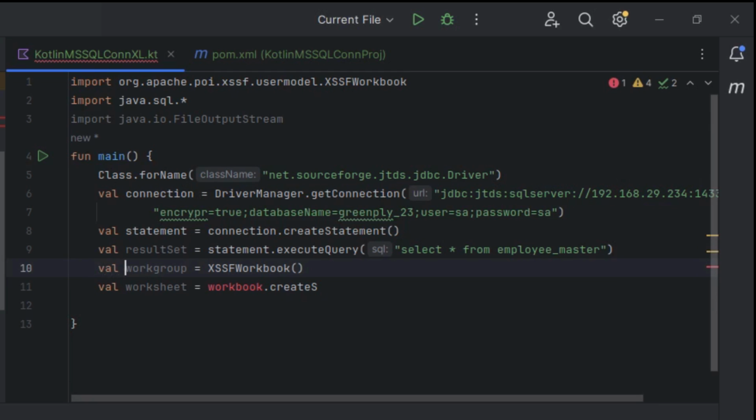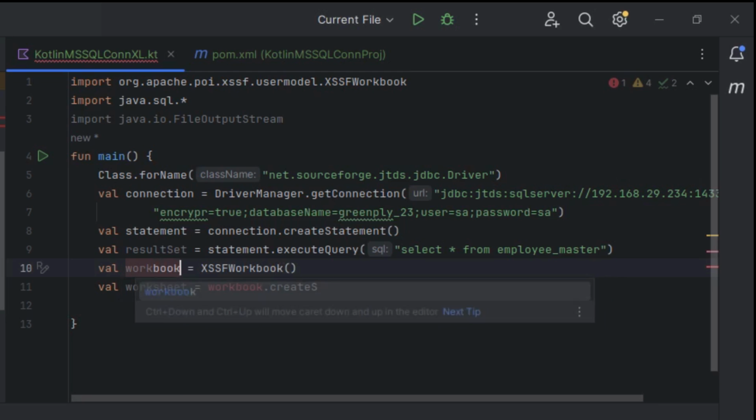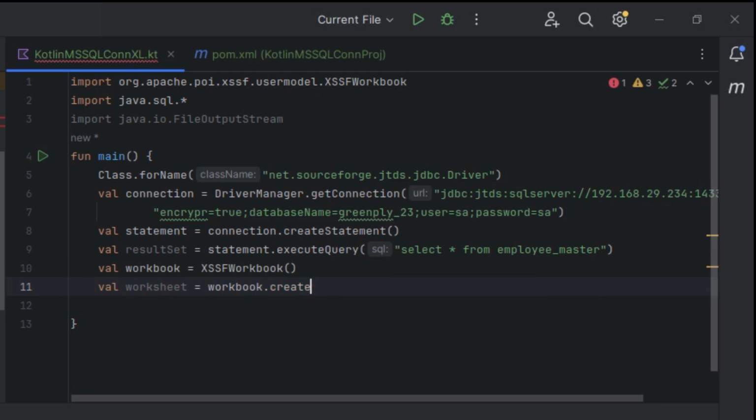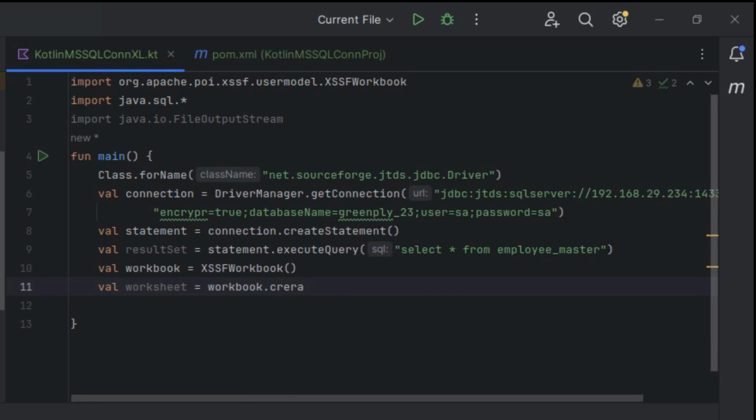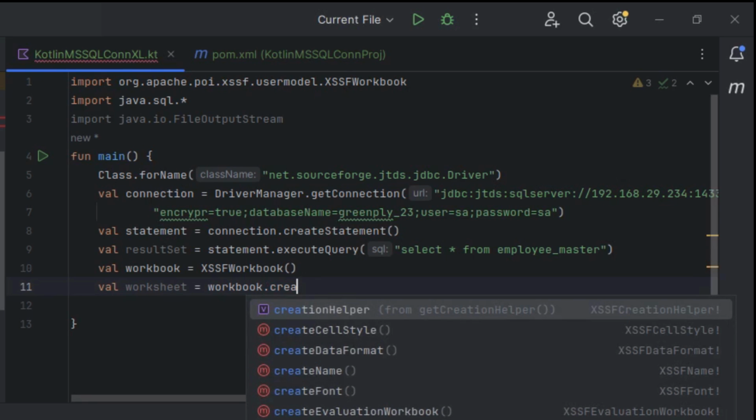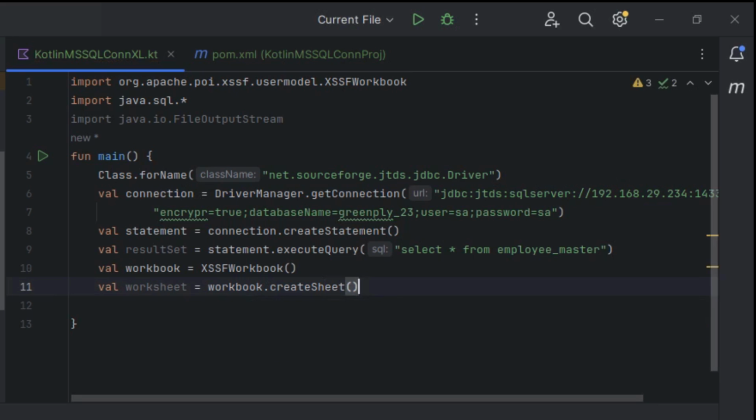Sorry, I have just made a mistake here. This will be workbook, not worksheet. I think it was automatically taken from the earlier one. workbook.createSheet. Now what does createSheet do? It creates a sheet in the workbook. If you don't add any parameter inside, it takes a default name of Sheet1. I will provide a value inside and it will be emp_mast.